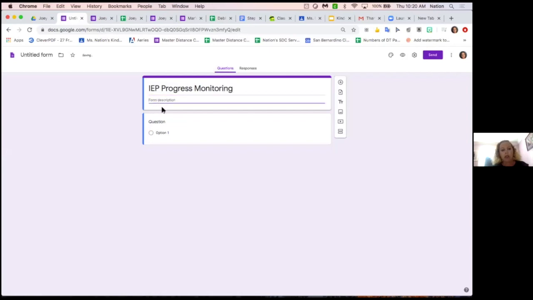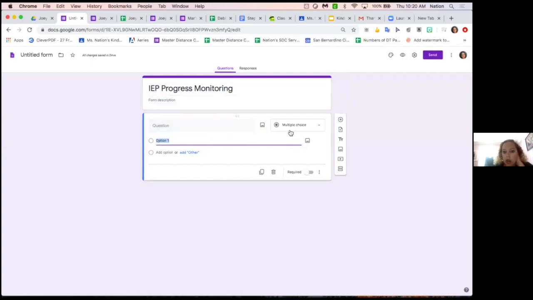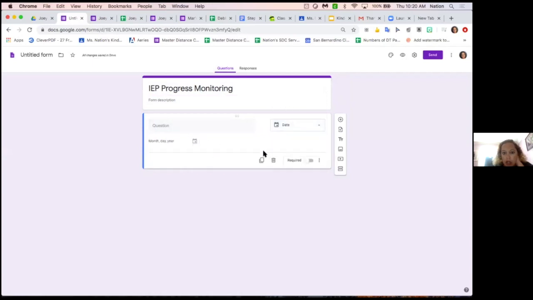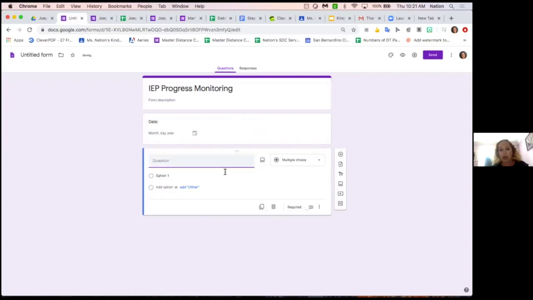Okay, in the form description, and then your question. So the first question I had that I wanted to do a date. And then right here, see where it says date? You click on calendar, and then that one's done. So you're just going to type in date, title it. And then I want to start the next question. So you just hit the plus, and it creates something else now.